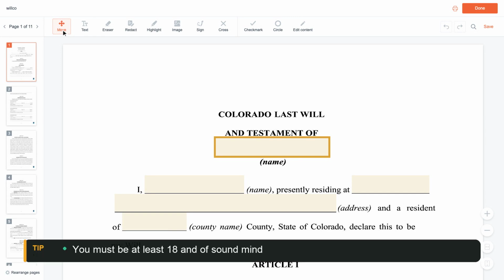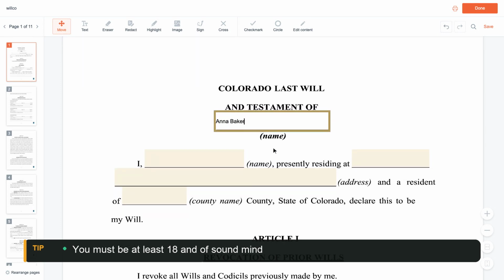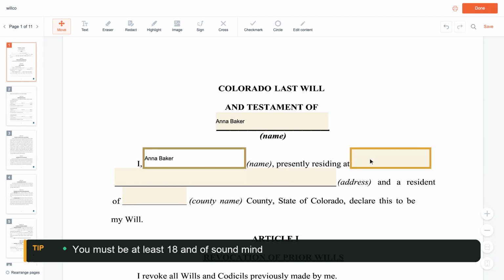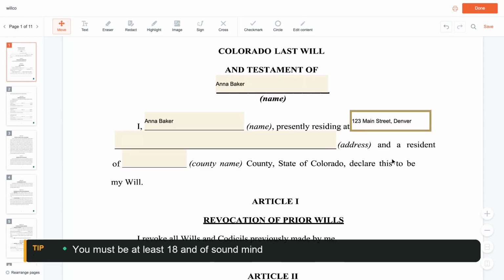Start with you, the person making the will, the testator. Type your full name at the top, then in the opening line, your name again, the city where you live, and your county. Anna Baker lives in Denver, Denver County.